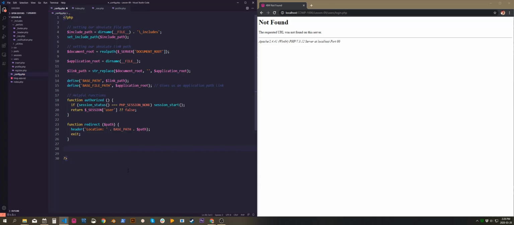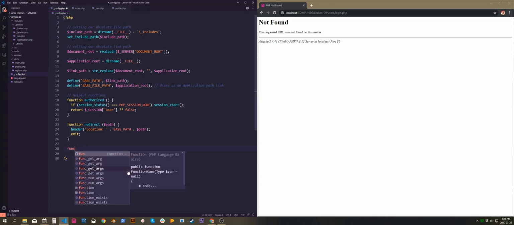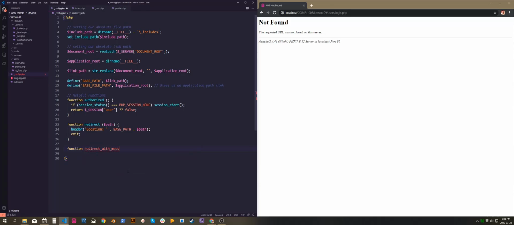Plus, we also tend to redirect with messages, right? So we always add success messages and error messages. So we're going to create a helpful function called redirect with messages. It's going to have 3 parameters, or 3 arguments: path, messages, and the type of messages you want to create. First thing we're going to do is create a session variable called $type that is equal to the messages.